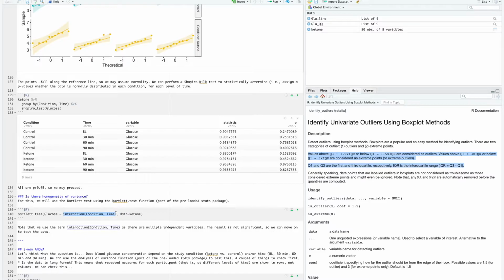And this reflects that this is a two-way ANOVA, or we'll be coming on to that, this reflects that there are two independent variables within this data set, both condition and time, as discussed at the very beginning. And then in this case, the way we assign the data frame to it is with data equals ketone at the end. So small variances, but the same sort of principle to each line of code.